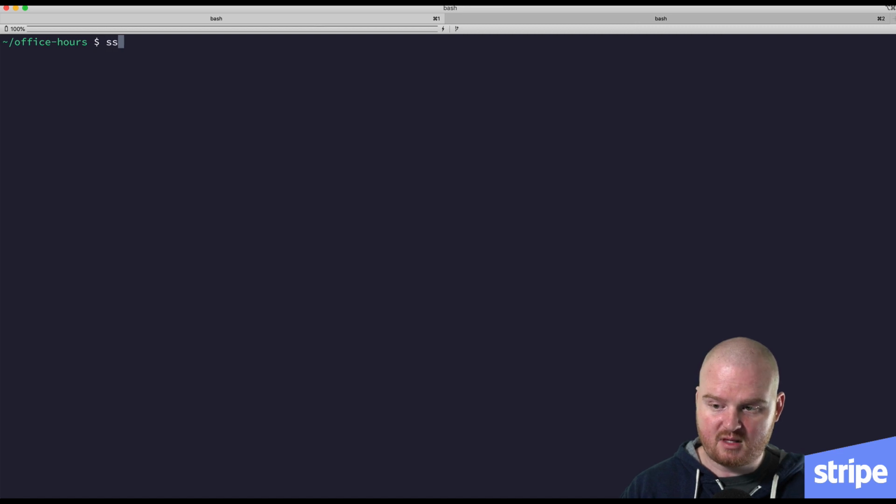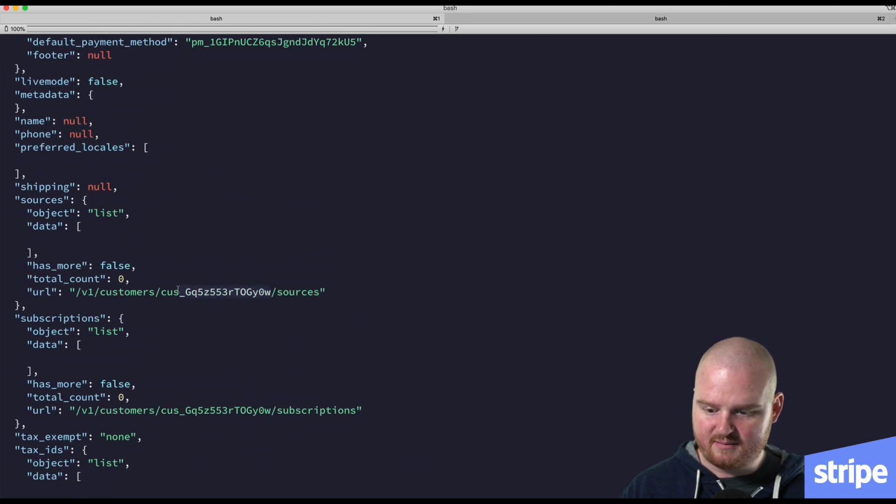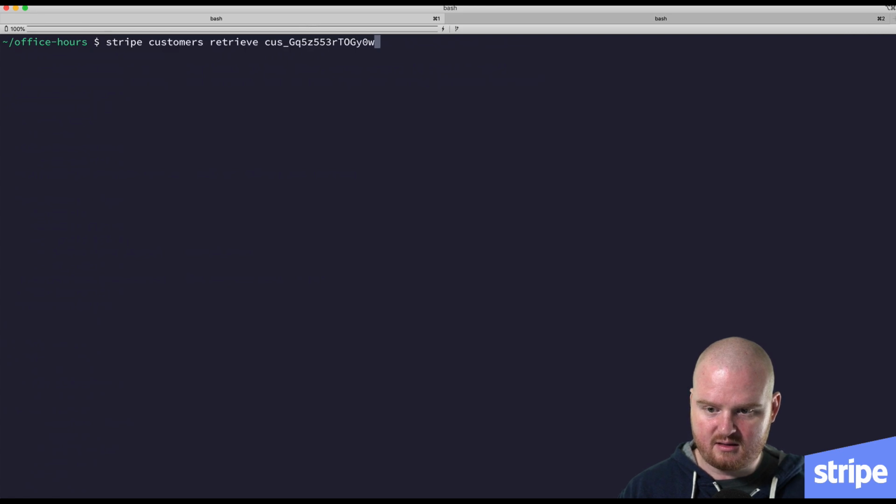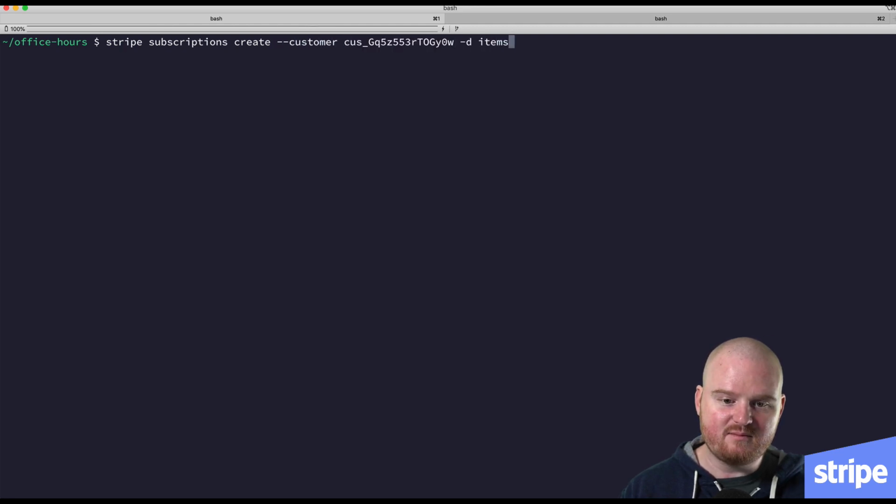So I'm going to say stripe customer. Oops, we lost our ID here. Let's go grab that customer ID. Stripe subscriptions create, customer, and then we also want to say -d items. So this is how we set the plan. Plan equals, and then I have a plan with the ID movies set up in here, so I can say create a subscription for this new customer with the plan movies.